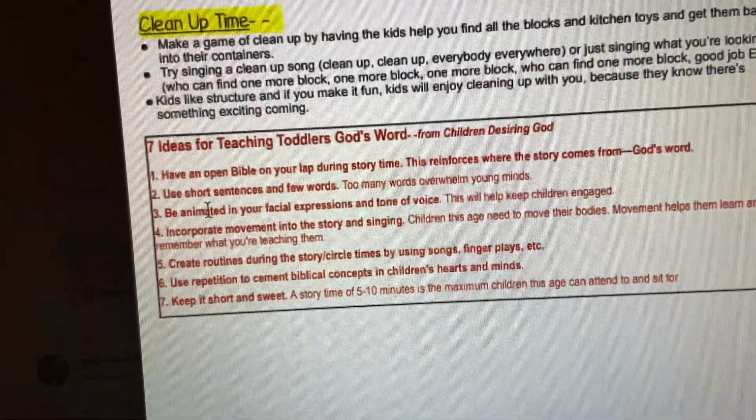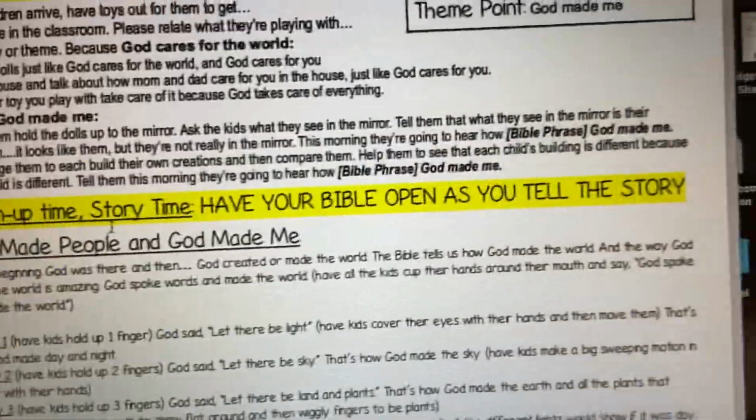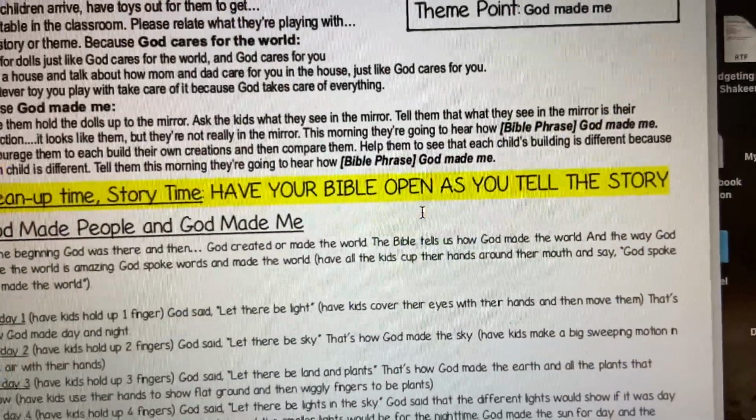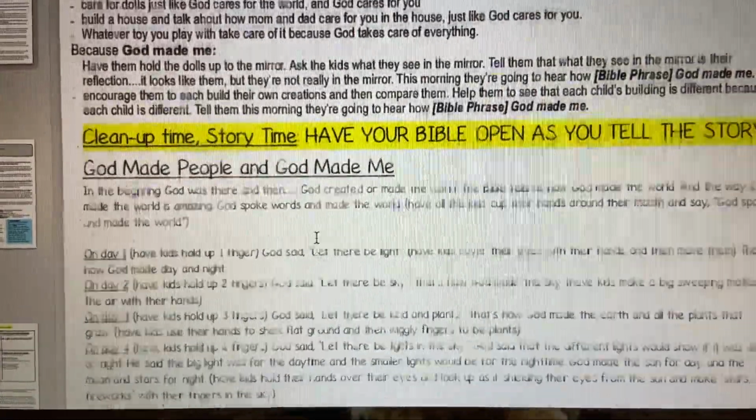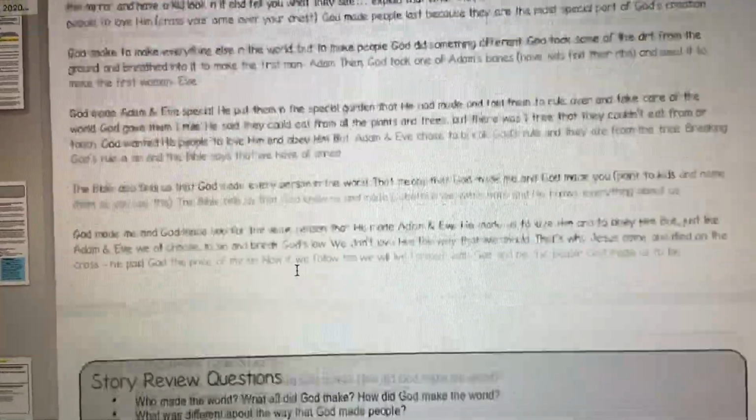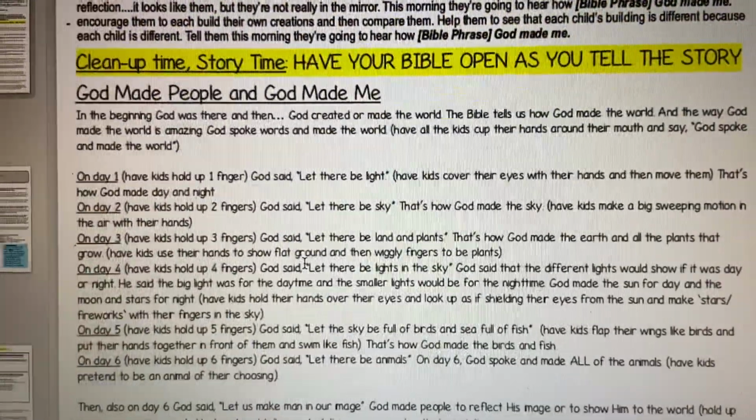Seven ideas for teaching toddlers. Bible open. Oh yeah, I often forget this. Have your Bible open as you tell the story. That's the one thing I've left out of this plan. Story time. Although we read from this paper, we still want the Bible to be the thing. The kids know it's the Bible being taught.